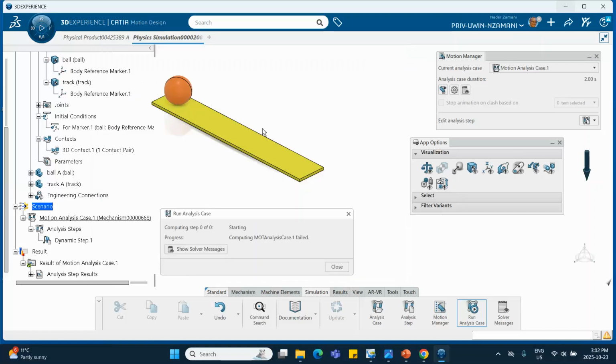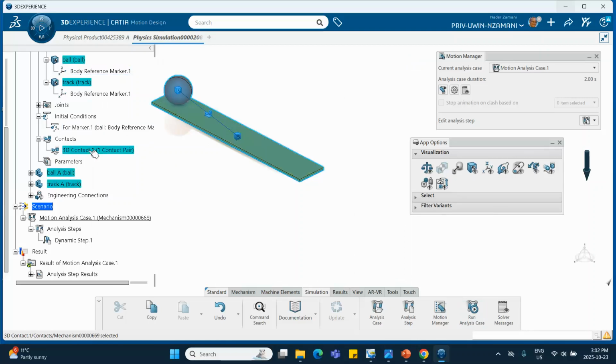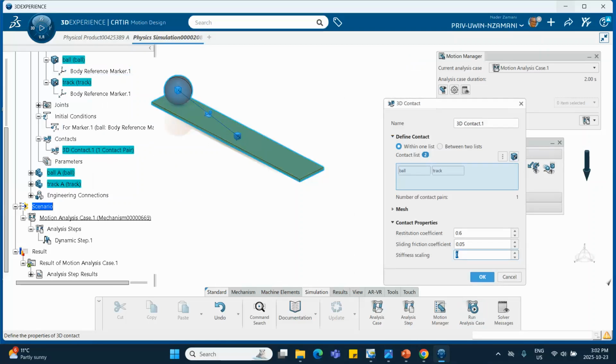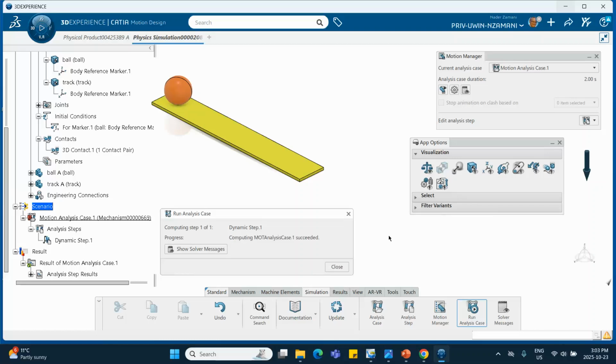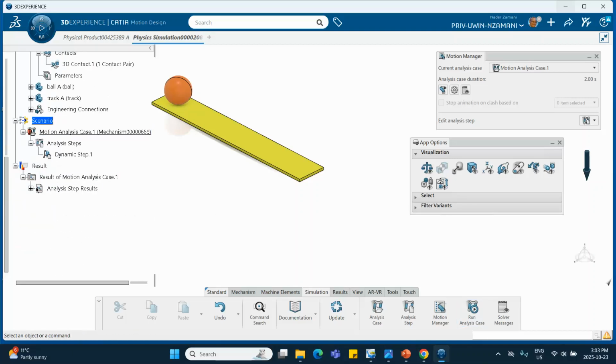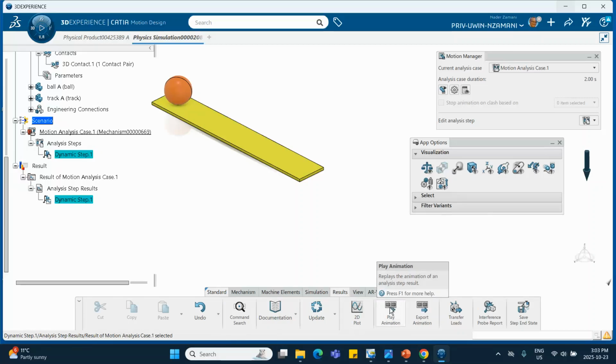Let me go ahead and put that stiffness back to something that's not 0. I'll put down what it was by default. Now we're going to run it. Okay, succeeded. Close. Now we're going to check, select the result, dynamic step, results, and let's animate it.